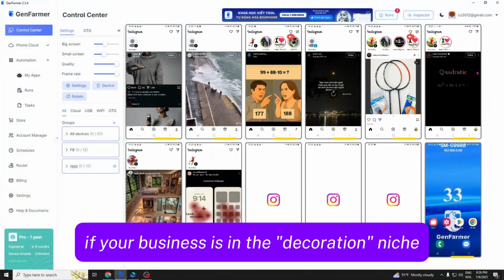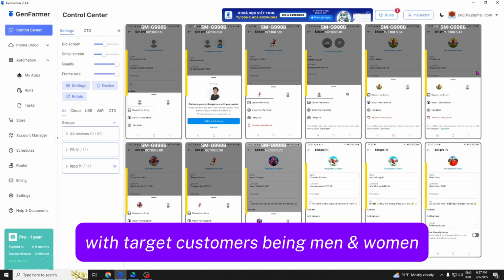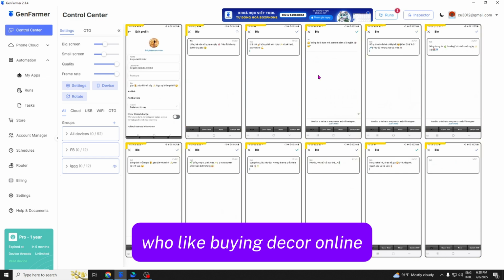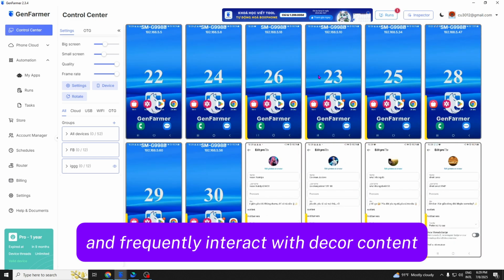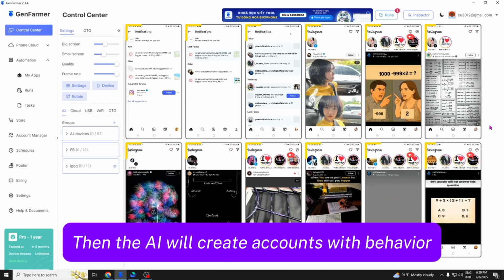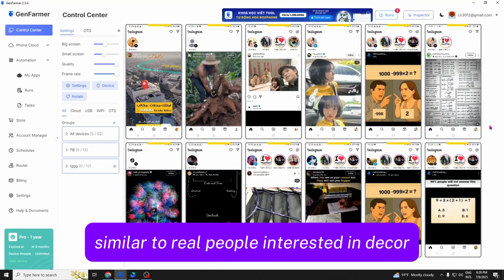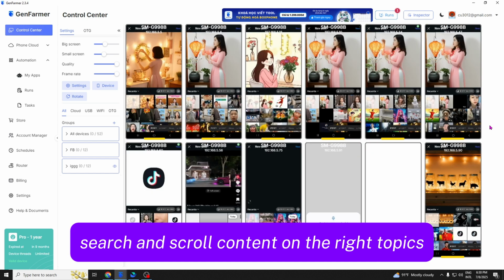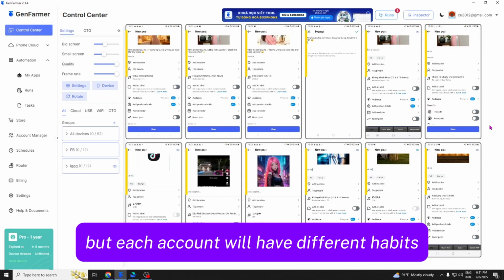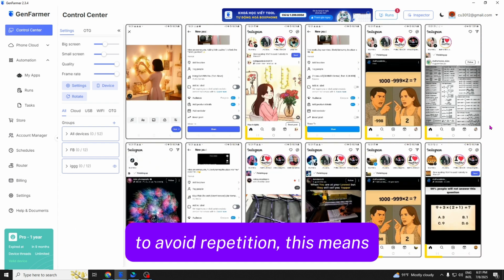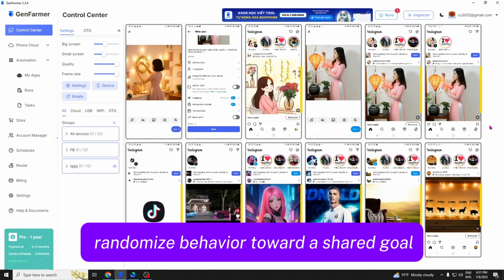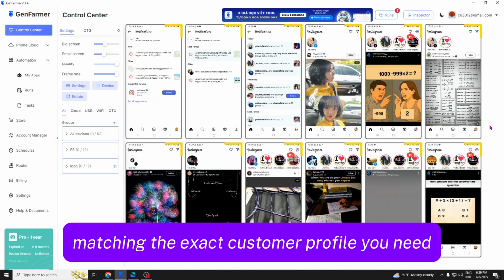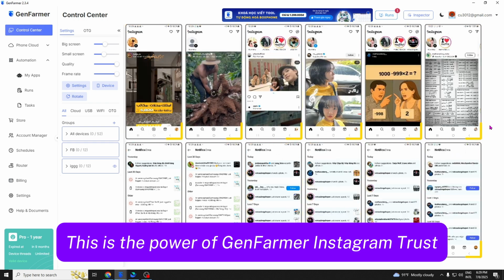For example, if your business is in the decoration niche, with target customers being men and women aged 25 to 40 who like buying decor online, follow decor-related pages, and frequently interact with decor content, then the AI will create accounts with behavior similar to real people interested in decor. They will follow relevant pages, search and scroll content on the right topics, but each account will have different habits to avoid repetition. This means randomized behavior toward a shared goal, and you will have hundreds of accounts acting like real people, matching the exact customer profile you need. This is the power of GenFarmer Instagram Trust.